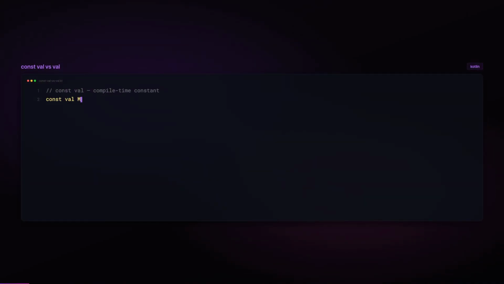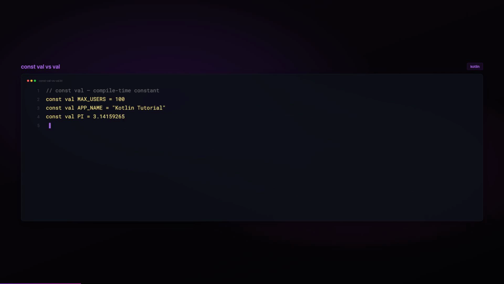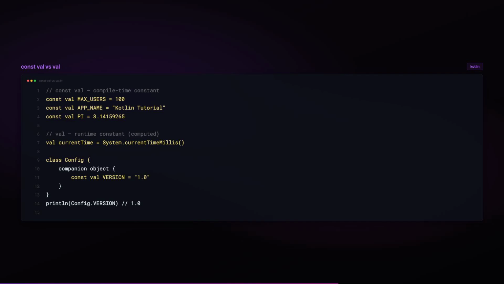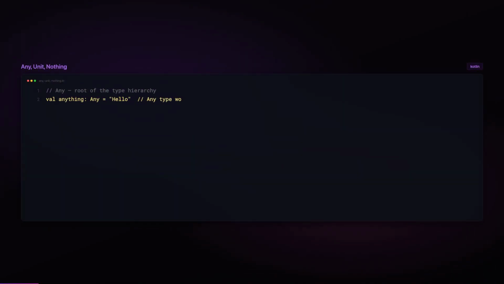Here is the difference between const val and regular val. A regular val can be computed at runtime, for example, getting the current time. A const val must be known at compile time. It can only be a string or primitive type, and it must be at the top level or inside a companion object. Kotlin has 3 special types.